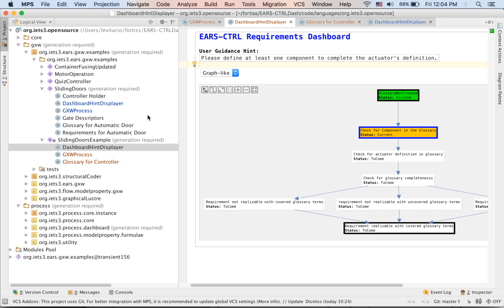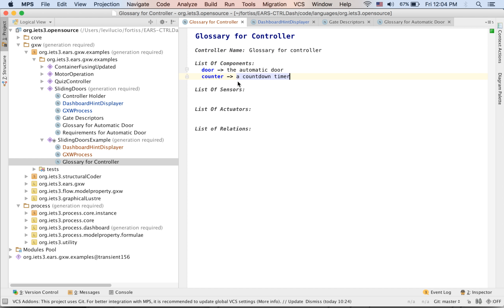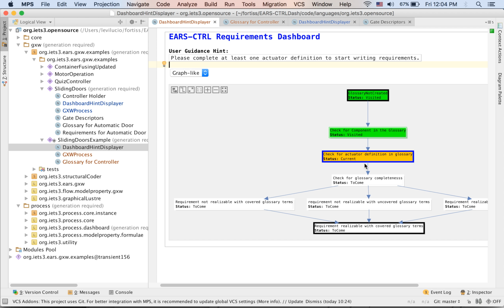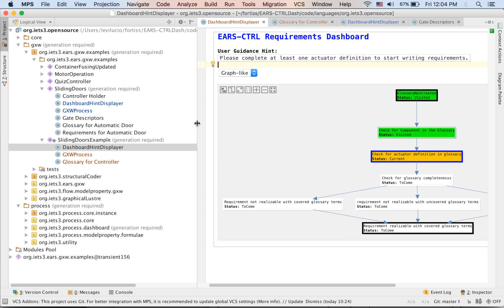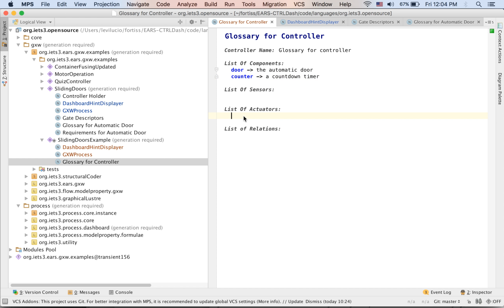So what we'll start by doing is, I have a previous project that is complete. I'll take the data from there. So let's start by taking the components. I'll just copy paste them inside and look at the dashboard again. We've seen that we've advanced one step, and now it says check for actuator definition in the glossary. So what this means is that we actually have to have some actuators there, because it does not make sense to have a controller without actuators, because then it will not do anything. So we'll just put the actuators in there, and we'll see where we are right now.